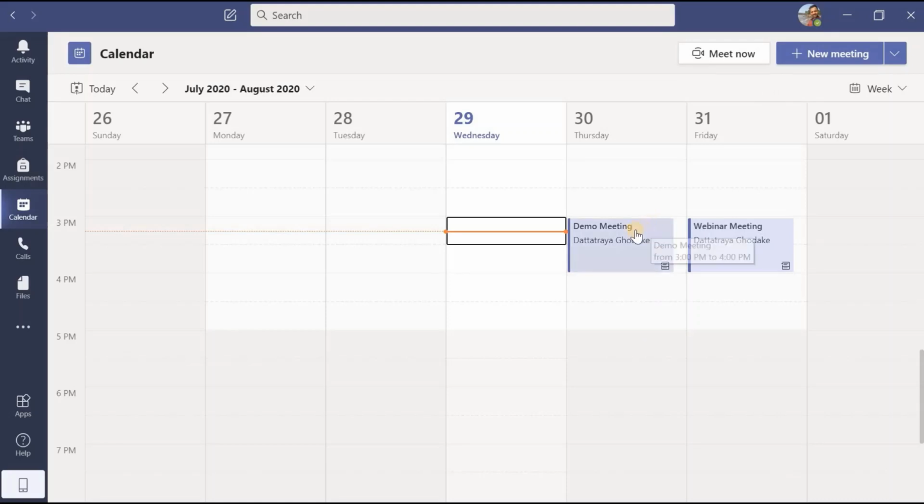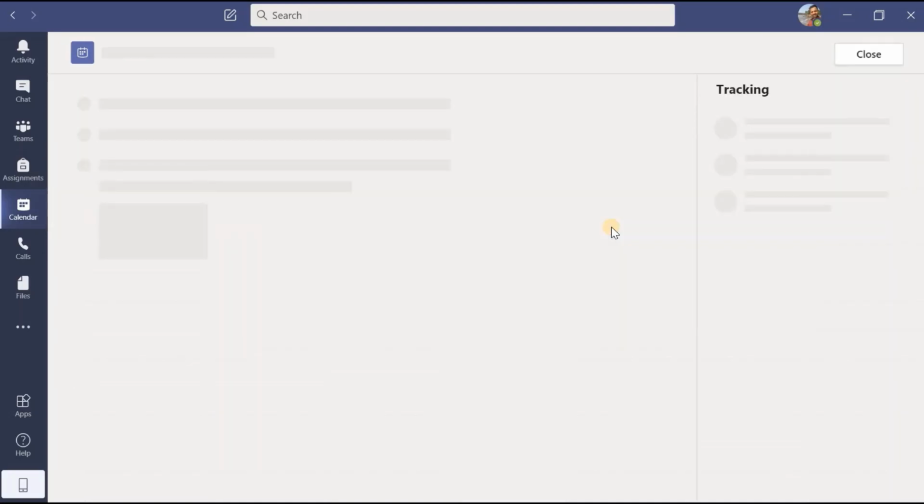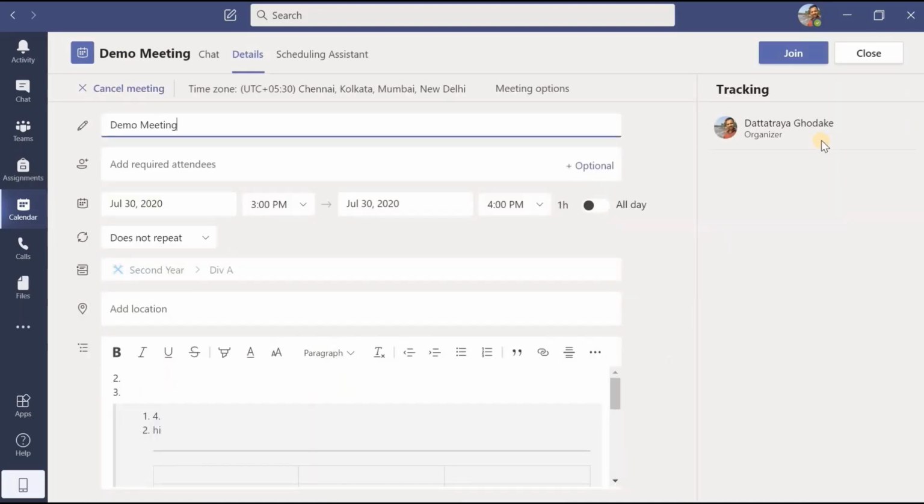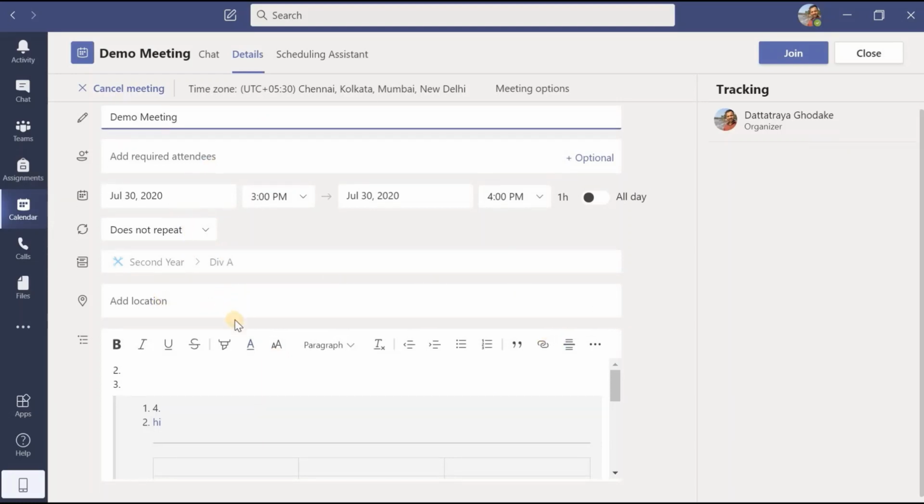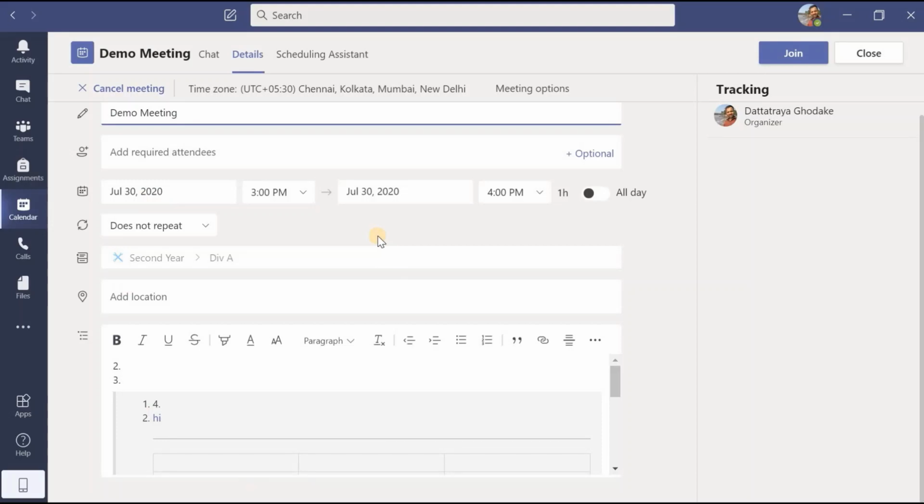Okay, now as we have scheduled on 30th of July between 3 p.m. to 4 p.m., we have scheduled a meeting entitled as demo meeting. Suppose you have created this meeting, and after some time you might have understood that something you have missed or something you want to add into that meeting. In that case, what you need to do, you need to simply click on that meeting. Like this, the window will be open, and here if you want to add something or if you want to delete something, that is easily possible.